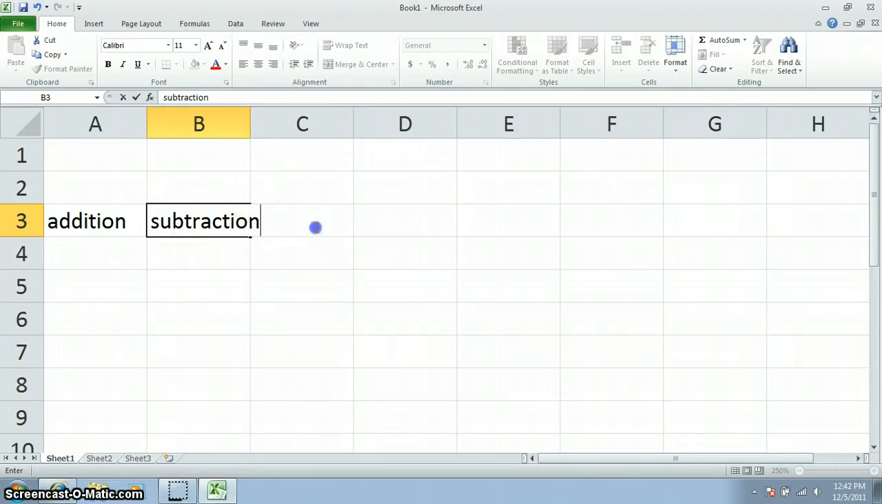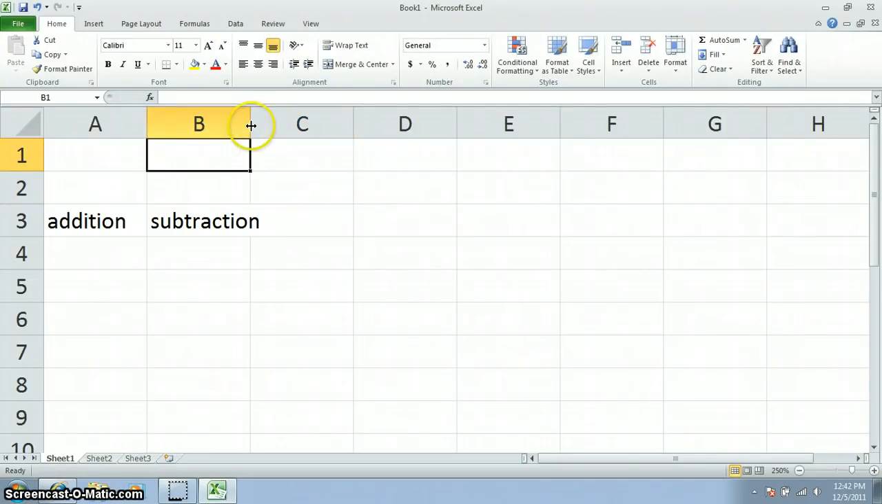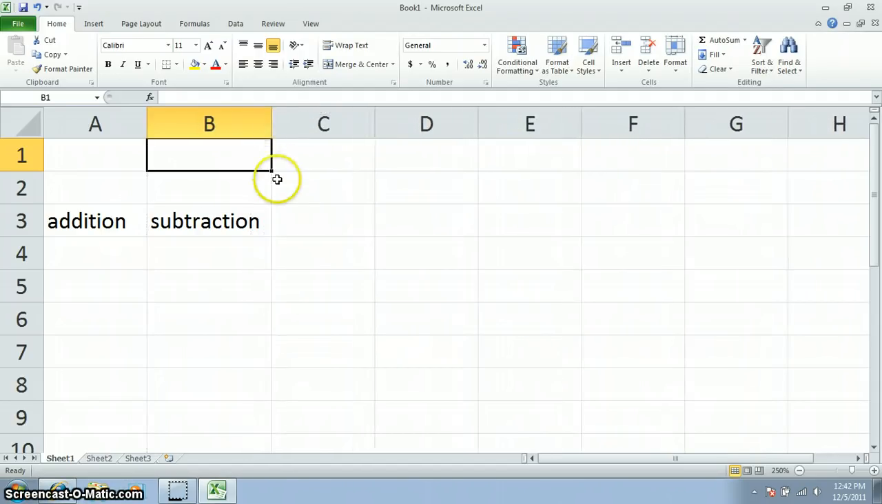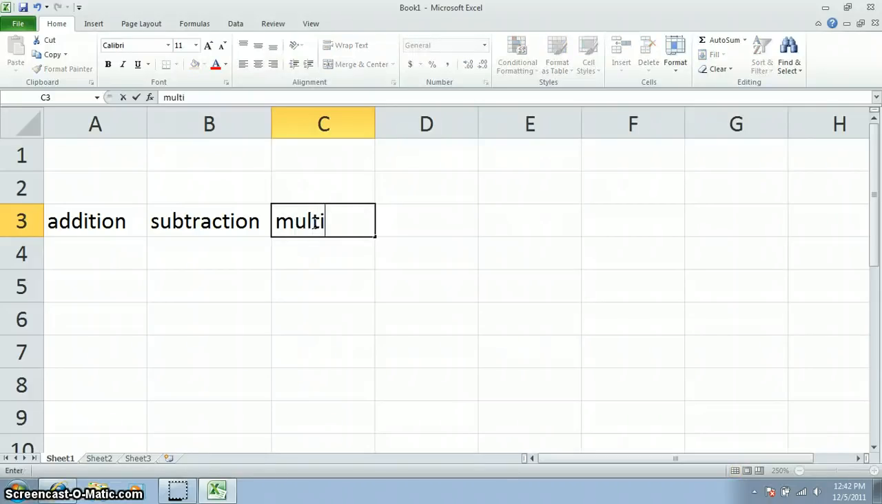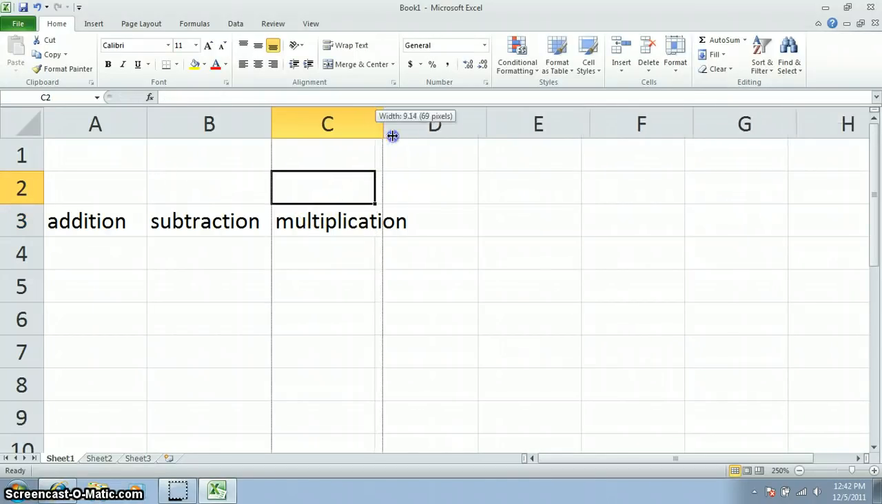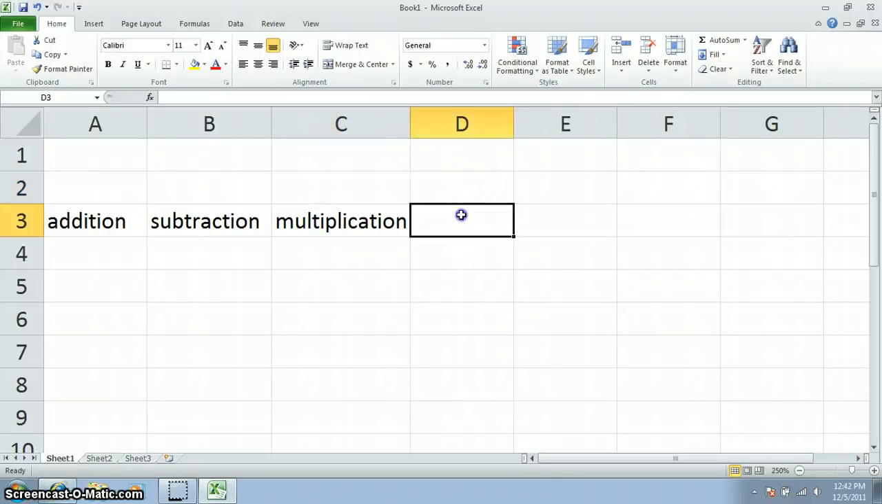Now you're going to notice that you're going to need to stretch out. Click off of that cell, that active cell, and you're going to need to stretch it out. So go in between B and C, and when you have the black cross, you can stretch it over. Okay? Addition, subtraction, this one will be multiplication. Click off of that open cell and you can enlarge it. And the last one will be division. Okay.